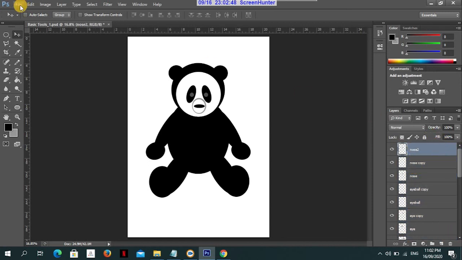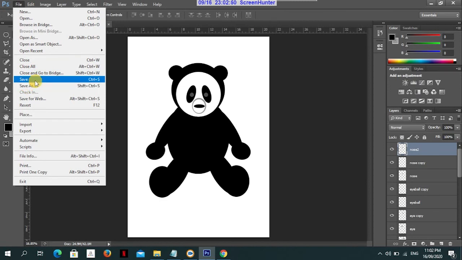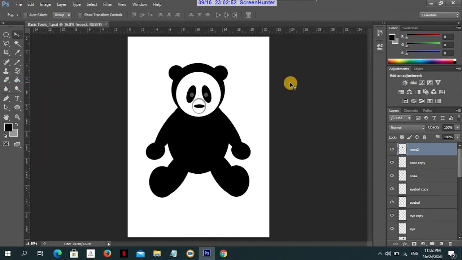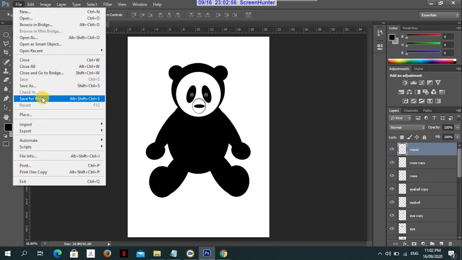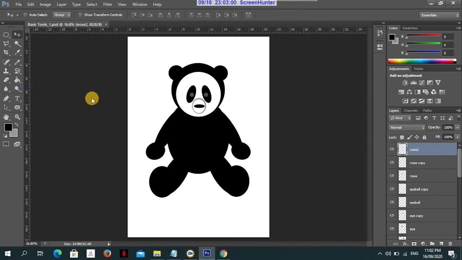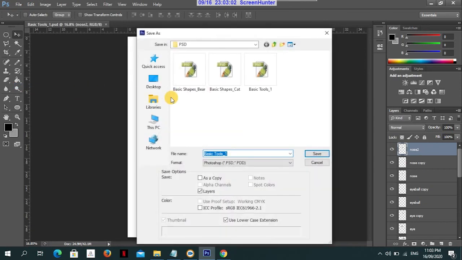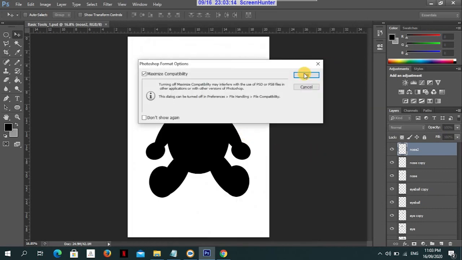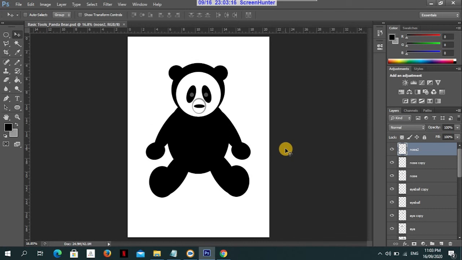So save your file again. Oh, by the way, I'll save it under another name, Basic Tools Panda Bear. Save in PSD.